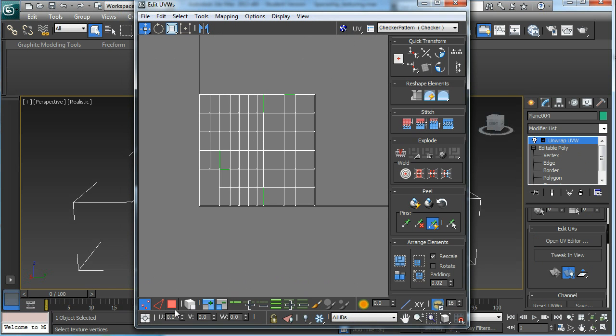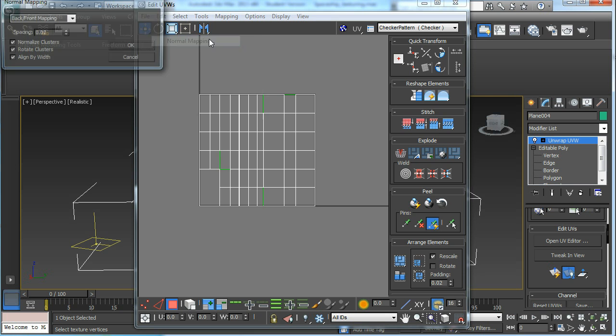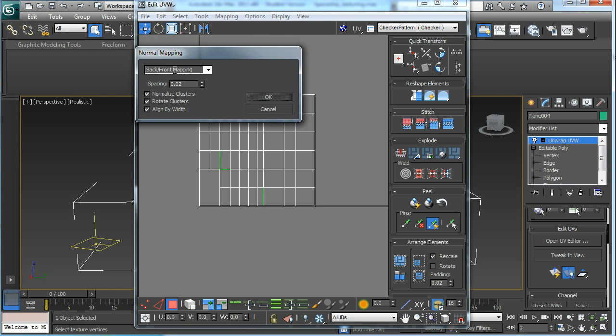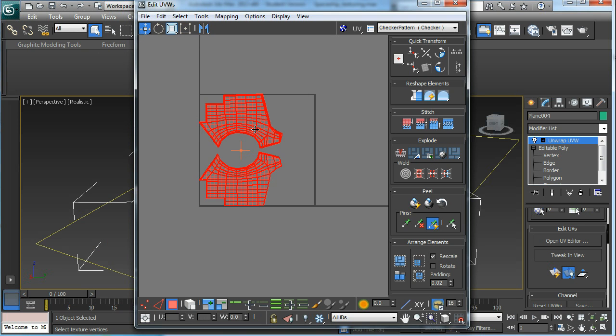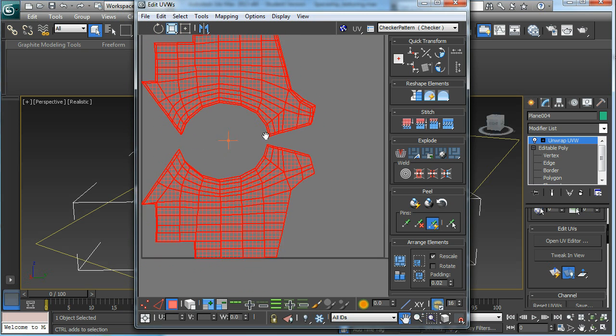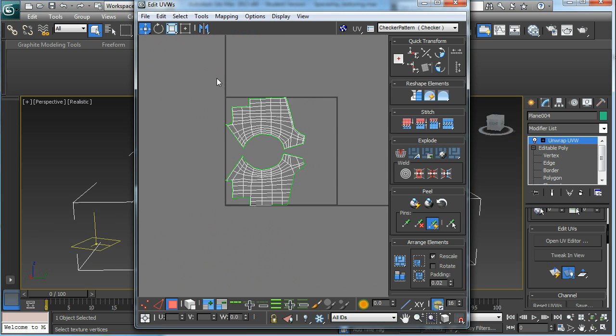I'm going to unwrap really quickly. Select the polygon, normal mapping. There are a few options for you to choose. What I'm going to choose is top and bottom mapping. Okay, then it will unwrap the top and bottom. See, really quick. It's done in a sec.